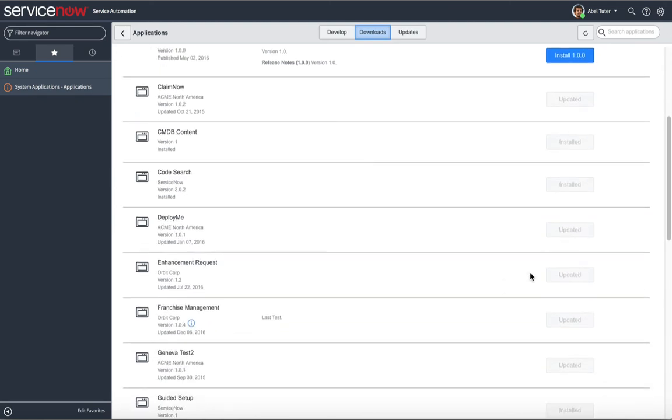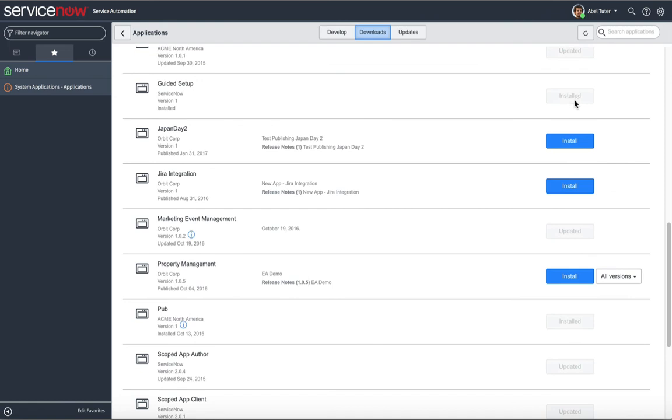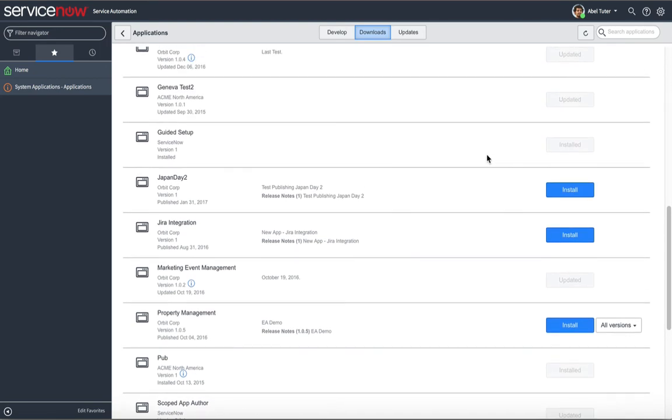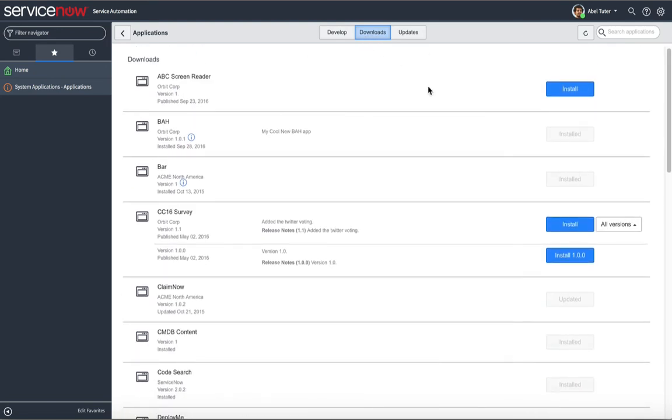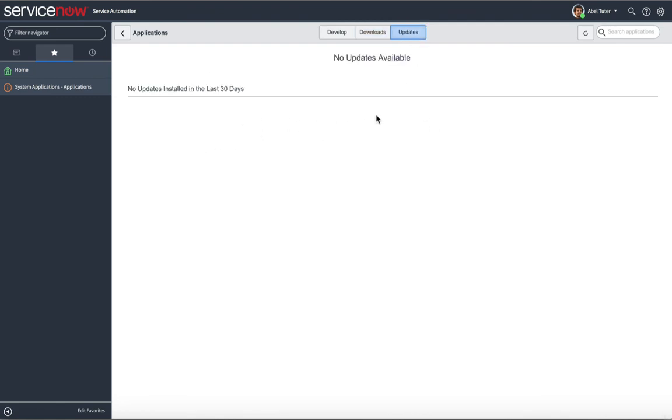Everything is, like I said, version controlled when working in AppScope, and this is just one way of being able to promote code without using update sets. So really, on your dev instance, you publish, and then from the client instance, you can install. And you'll also see updates will show up here as well. So if you publish a new version, it will show up in this list as something that can be upgraded.